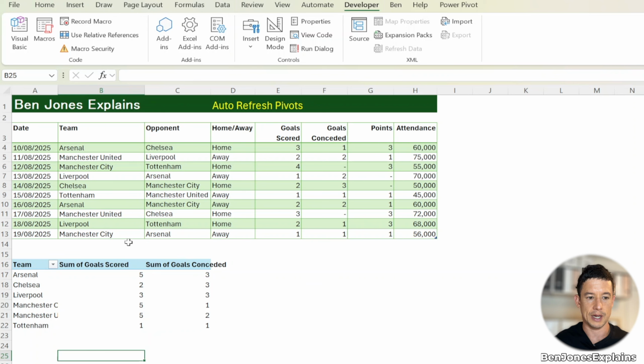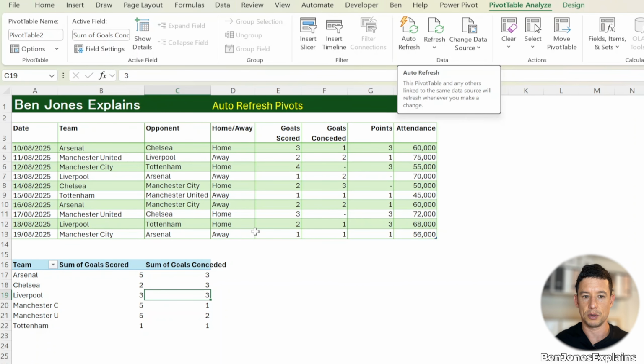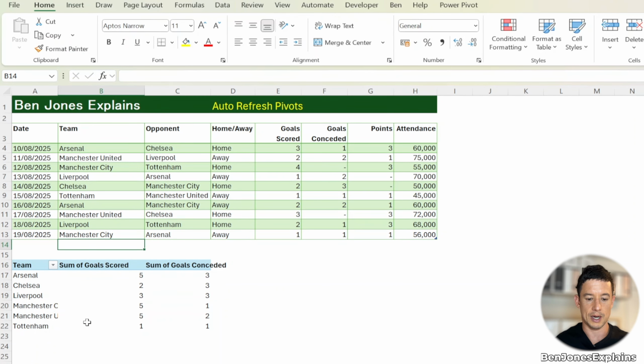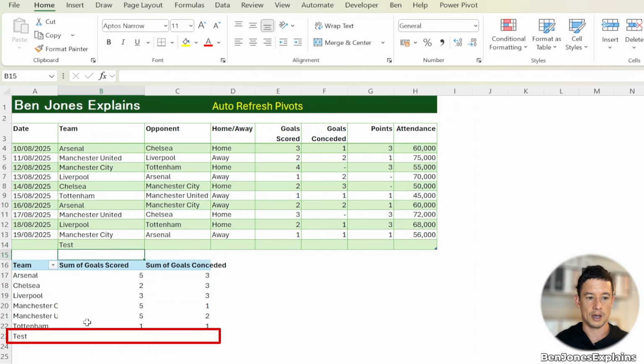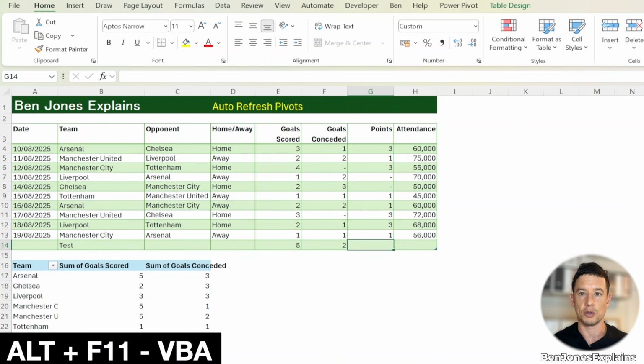And now that we've got that code active on this sheet, I'll just show that this pivot table has the auto refresh option disabled. We're going to add a test row in, and then you can see that's added into our pivot table, and we can add in some goals for and against. So that's all updating automatically as soon as we type using Visual Basics. Now let's dig into how that's actually working so you can understand and build your own code.